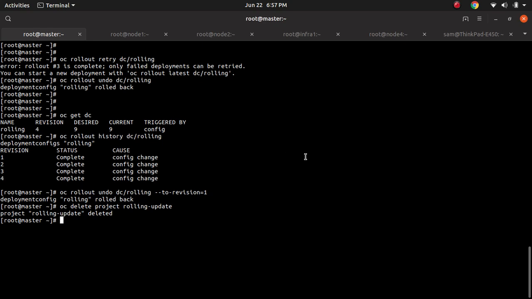So I hope you have got a clear picture about rolling updates, how rolling updates work, and how you can achieve this functionality, which is enabled by default.